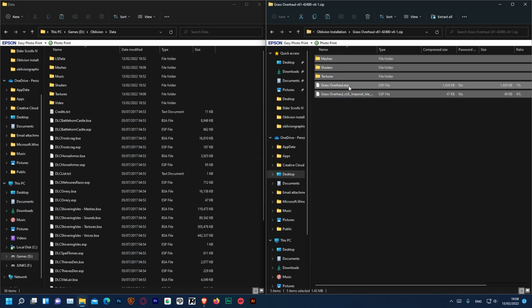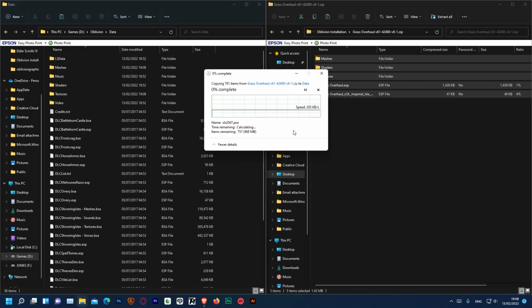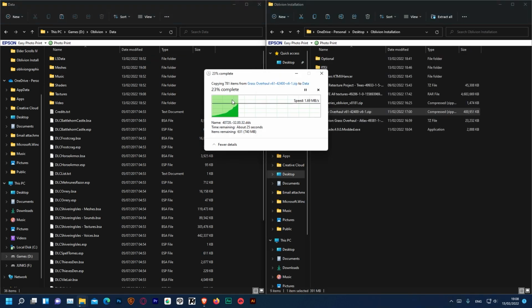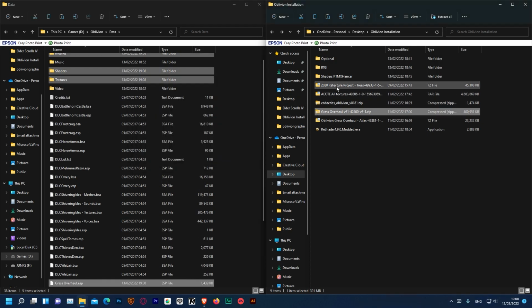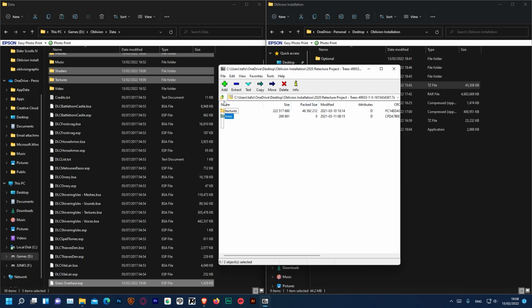Here you have Overhaul ESP, and as you know, ESP means it requires a mod manager. If you want to load the ESP, that is good and optional, but you do not really need to do it with the combination of mods I'm using, so there's no need to do it. Just manually put all the files and that should be it. And replace all that. After that, go to Retexture Project, paste all of these in here.